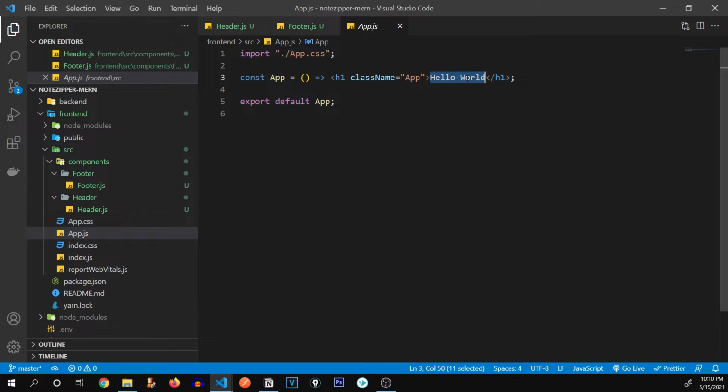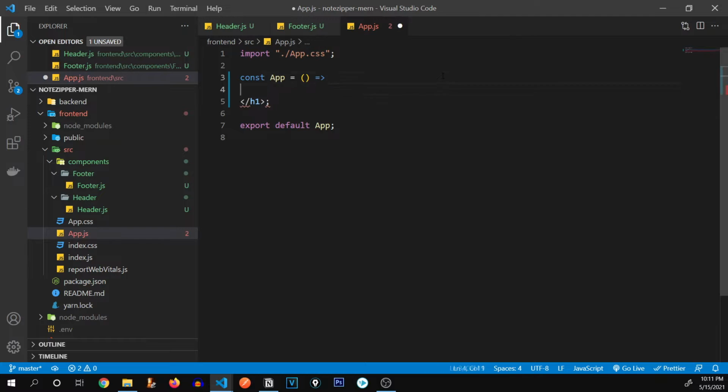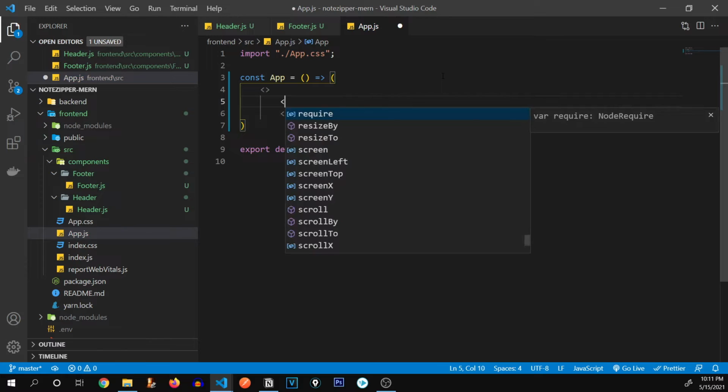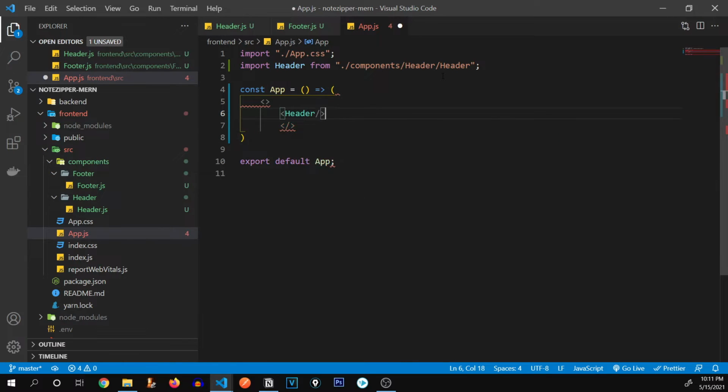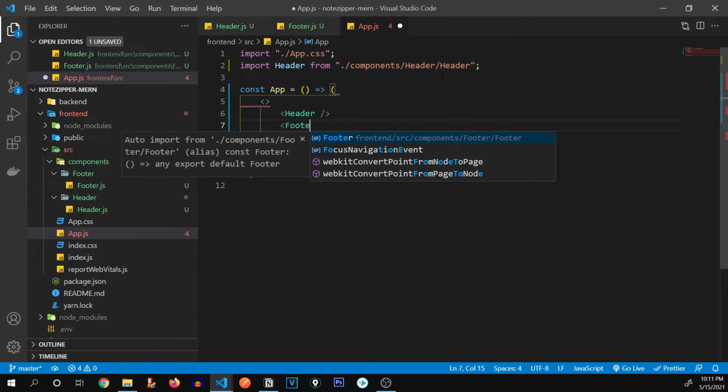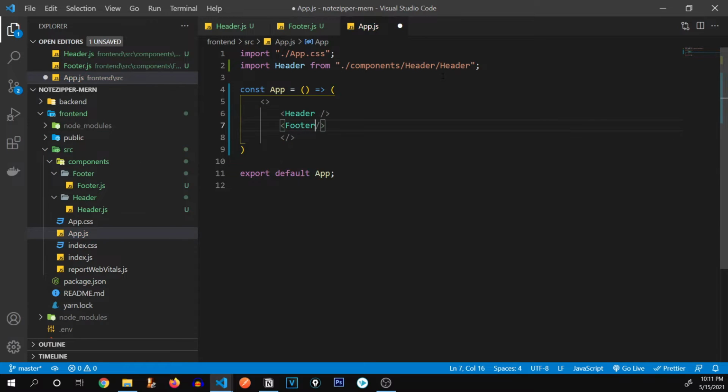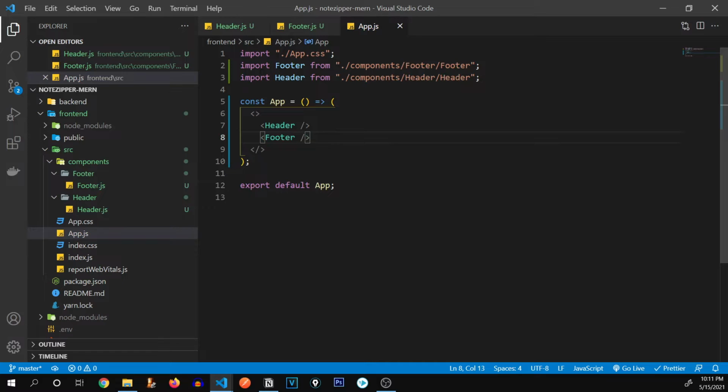So I'm gonna remove this hello world from over here and this h1 tag too. Okay, let's open a round brace, and I'm gonna provide it with a React fragment, and inside of that React fragment I'm gonna import our header and footer. So header and footer. As you can see, both of them are auto imported from the components folder.